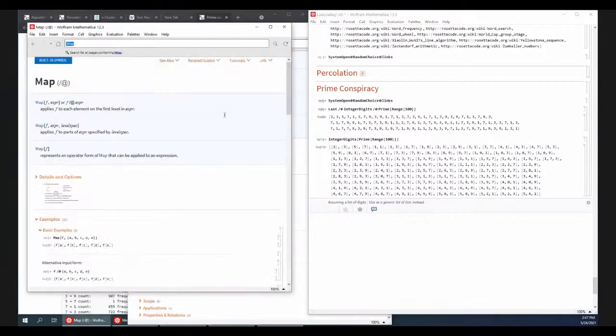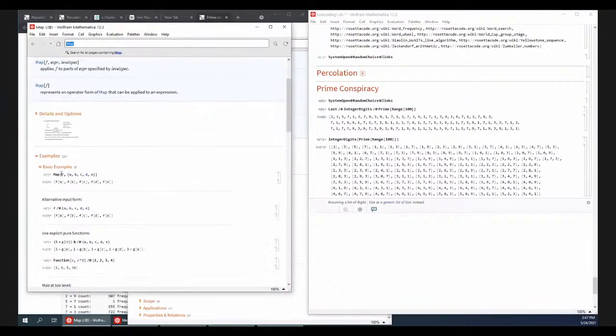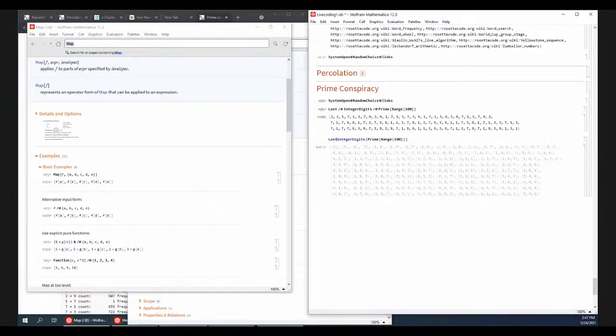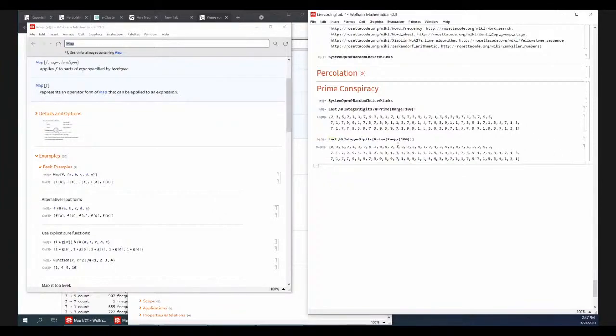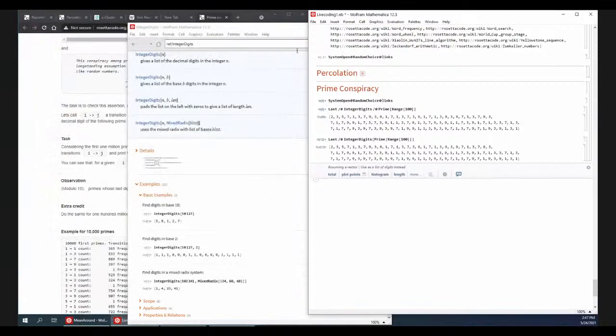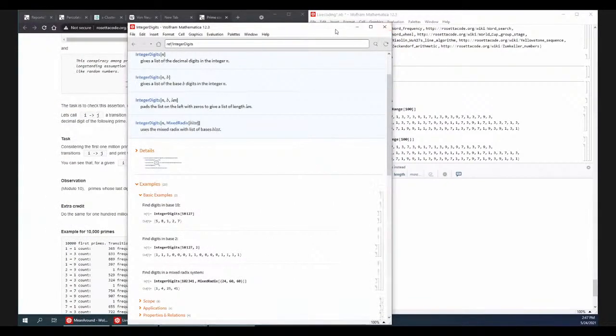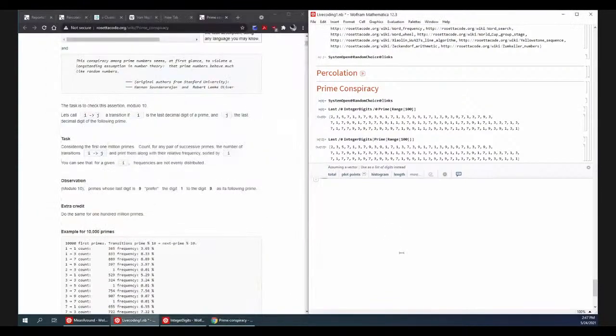If I pull up the documentation, mapping f across a list gives you the function f applied to every single value in that list, which is what I want. I want the Last function, which gives us the last element, applied to every single one of those lists. So this is the last digit of every number. And just so I'm clear, mapping is equivalent to like a for loop, but it's a little less.